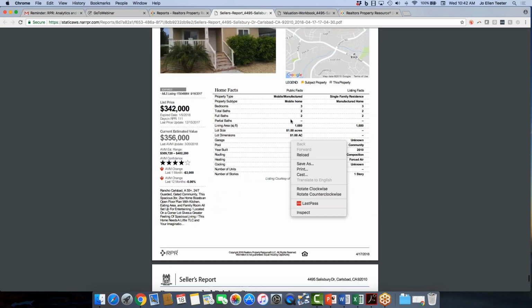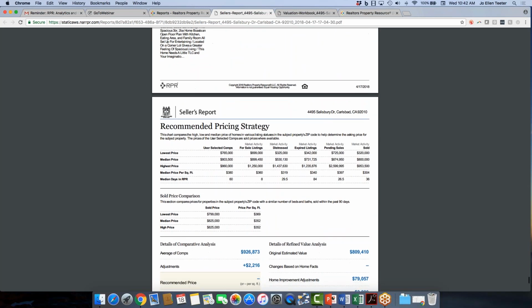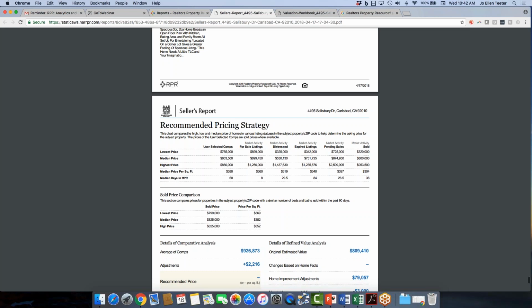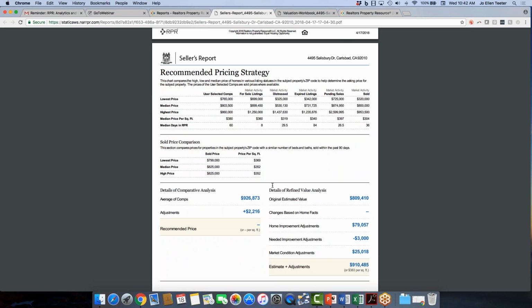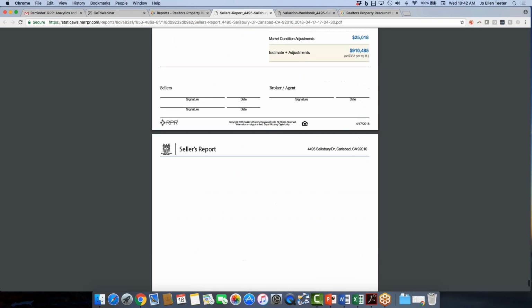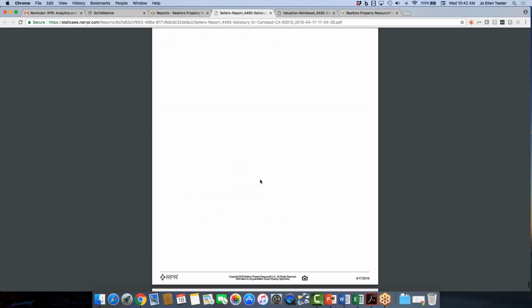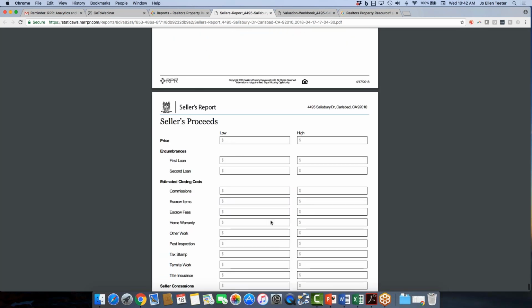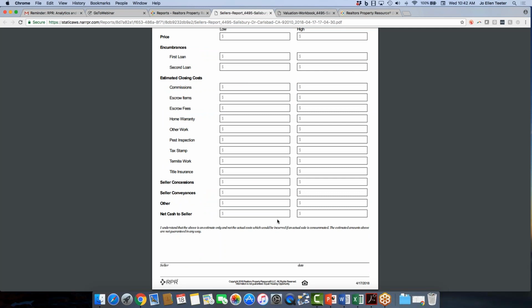Then it goes into the recommended pricing strategy. So it breaks it down by these different categories, the comps that you've selected, the market activity for sale, distressed, expired, pending, and sold. It has the sold price comparison. It goes into the details of your CMA and then your refined value here. Any notes or photos that you've installed will be in here. Your seller's proceeds will show up in here. And that's basically a seller's report.